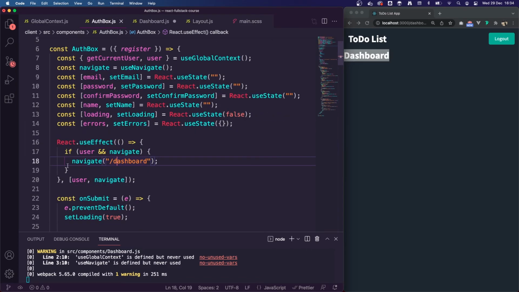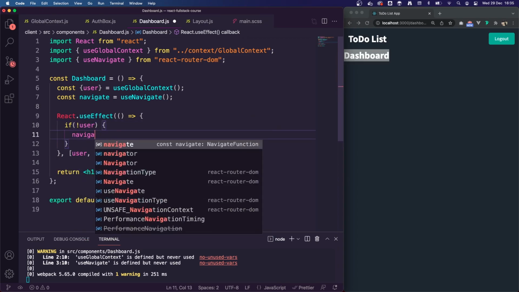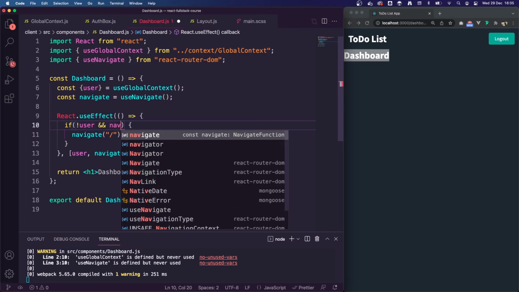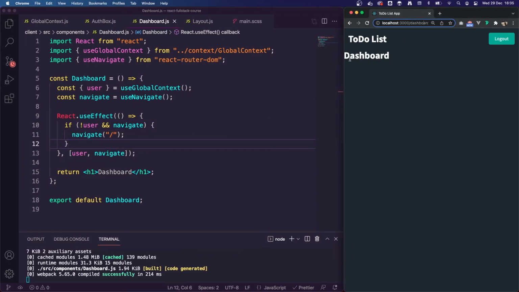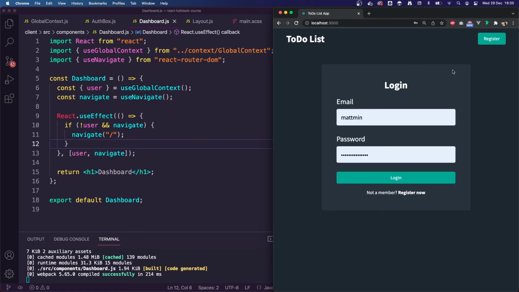And again, what we're doing here is the opposite of the auth box. In the auth box, we checked if there was a user, navigate away. If there is no user, so if user is set to null, navigate to /, so it's taking it back to the login page if we're not logged in, and add navigate to allow for our navigate function there. So what we should see now is when I log out, we won't be able to access /dashboard. It will redirect us. So if I click log out, it now takes us to our login page.